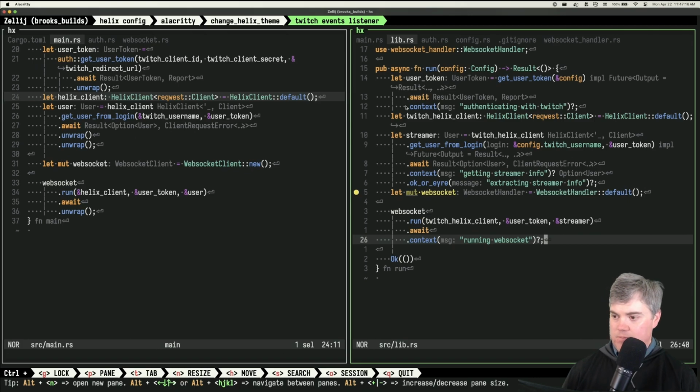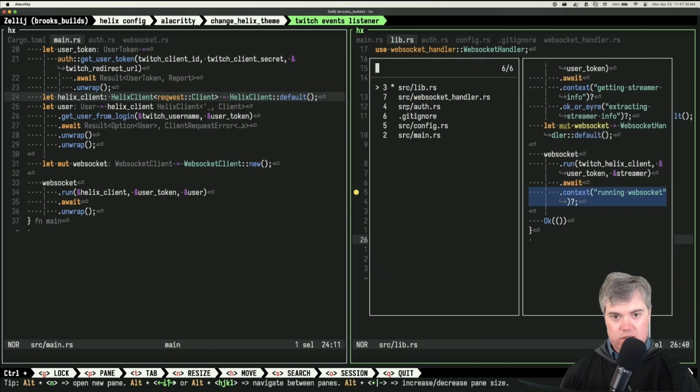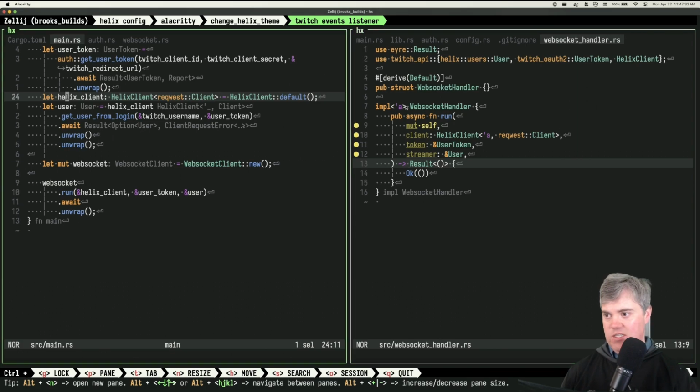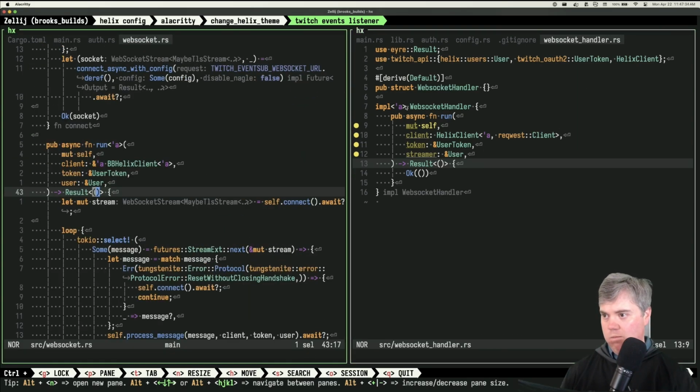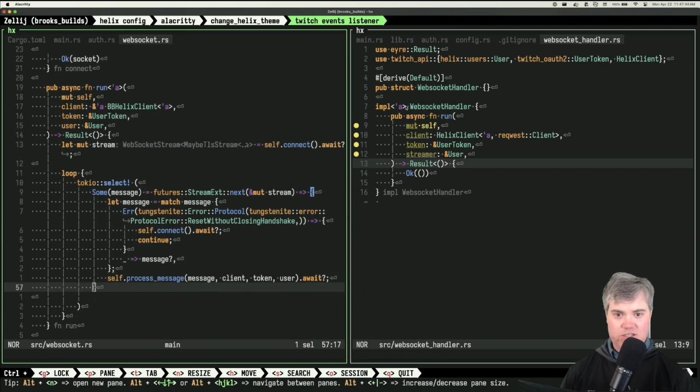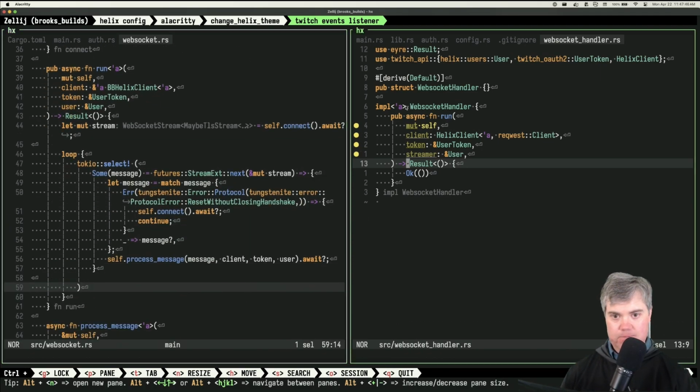Okay. Cool. Good. Yay. I mean, it won't really be doing anything yet. But now we're in here, and so we have run. The very first thing we do is call connect to do our connection. Awesome.